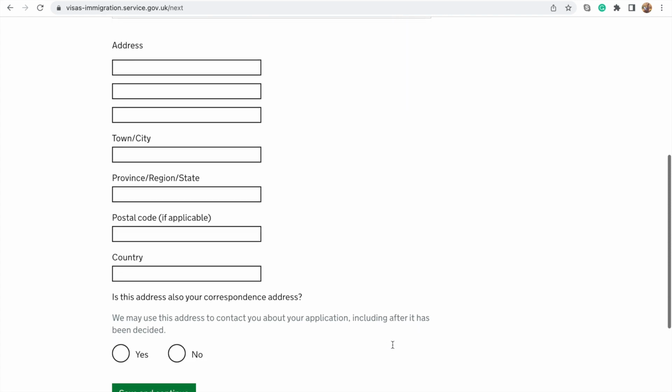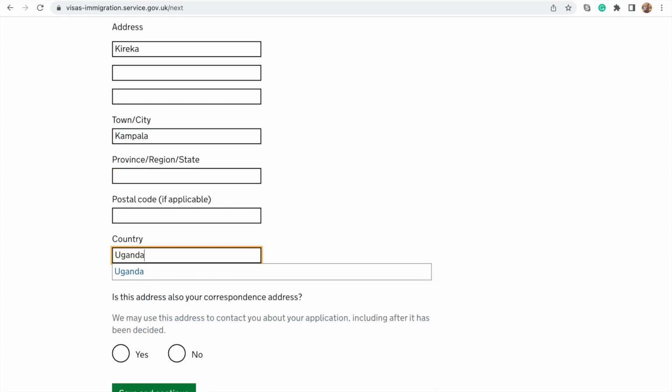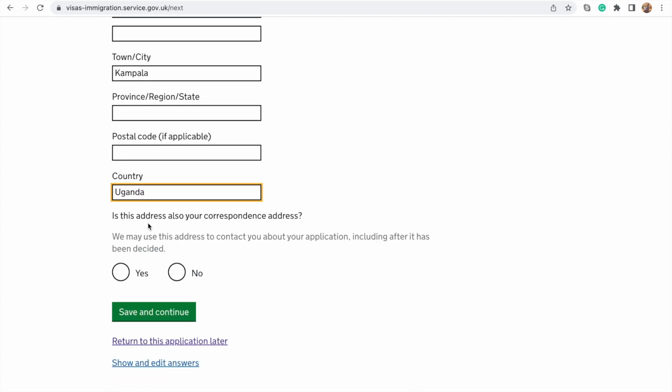Your address, so here just put in where you stay, for example, Chirika, Kampala, Uganda. Postcode, no, we don't have postcodes in Uganda.